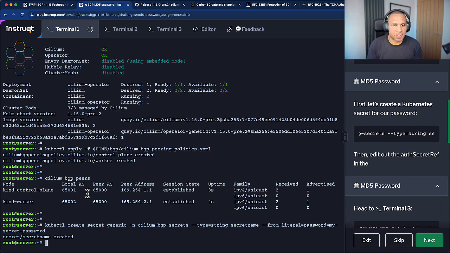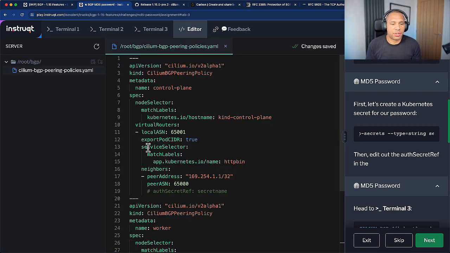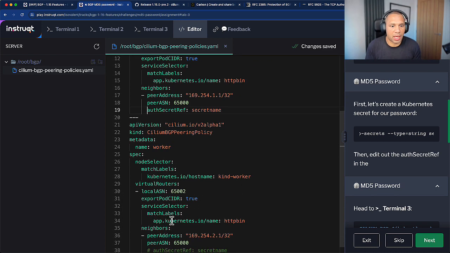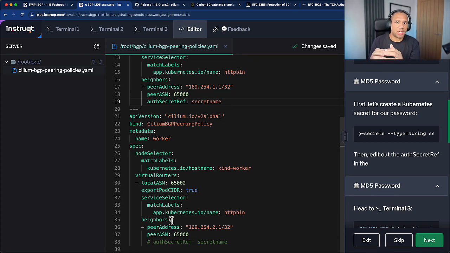Now I've created my secret, and now if I look into my Cilium BGP pairing policy, I'm going to reference that secret name in my configuration. Right? And if you try to deploy your BGP pairing policy without having created a secret beforehand, Cilium is just going to ignore it and just create a normal BGP session without password authentication.